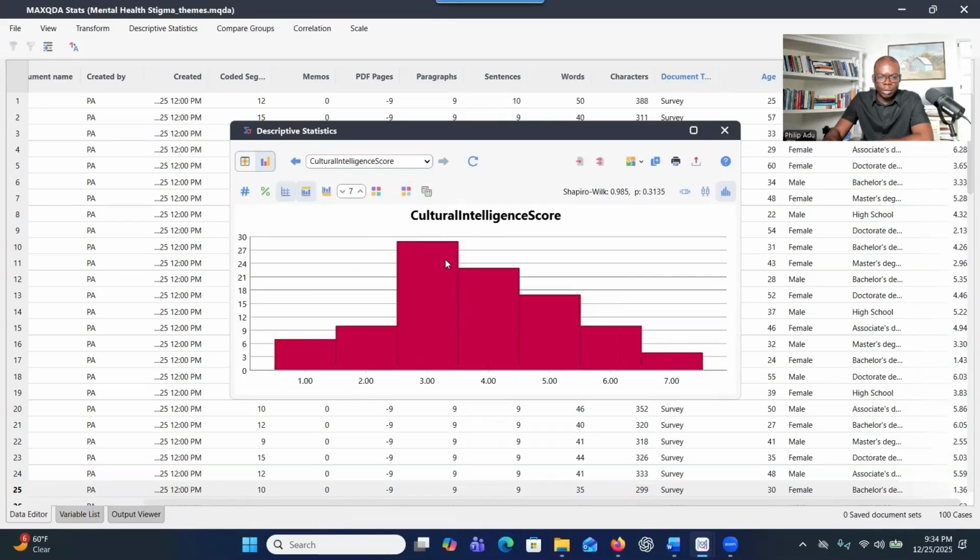So it looks like cultural intelligence is close to normally distributed. It's a normal distribution. I'm not all that sure about that, just by looking at it, it looks more like it's normally distributed. But when you look at this one, yes, it's normally distributed because this score is more than 0.05. So assuming that this one shows whether it's normally distributed or not, right? But you can also check and see, right? So this is all about the descriptive statistics.